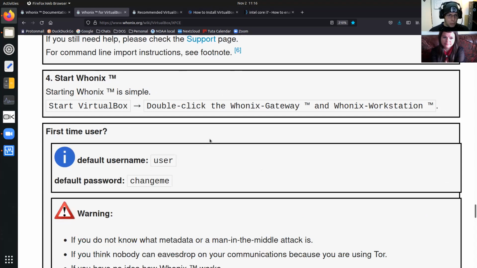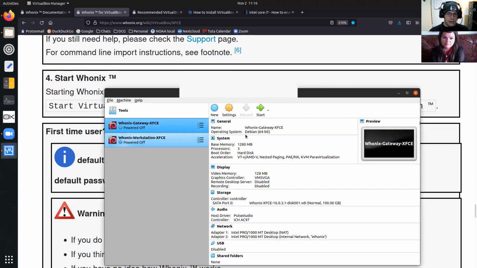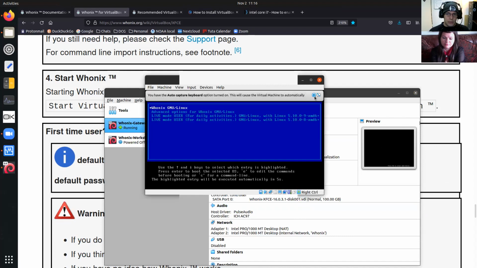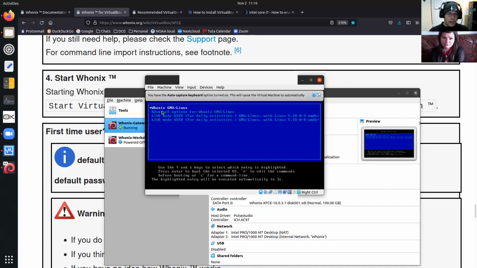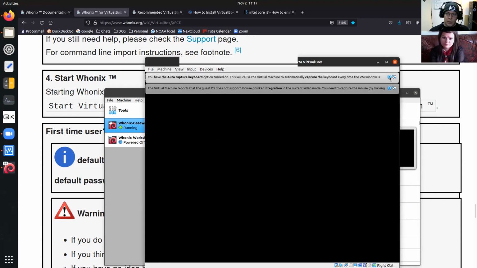At this point, we have got both of these in. We've hit start on the gateway. I'll do that right now. It's just the little screen that comes up. And I just let it load itself in. You just want Whonix. So yep, this is the gateway.